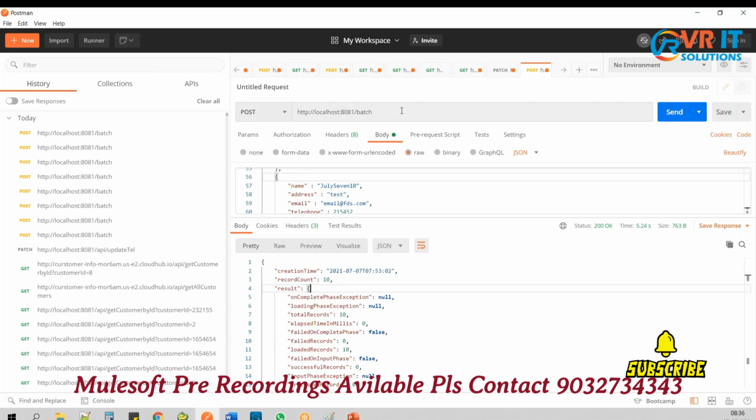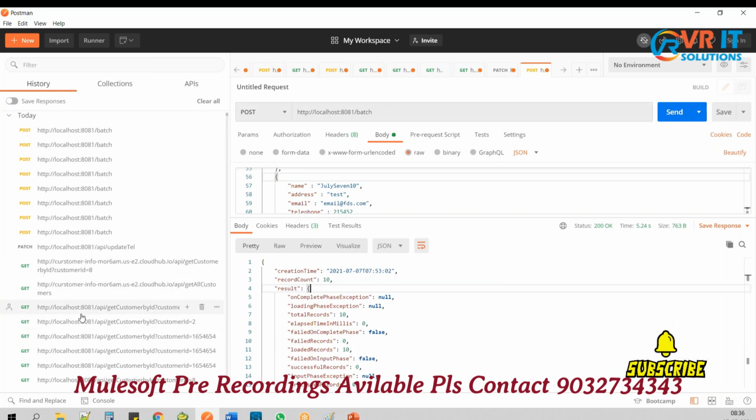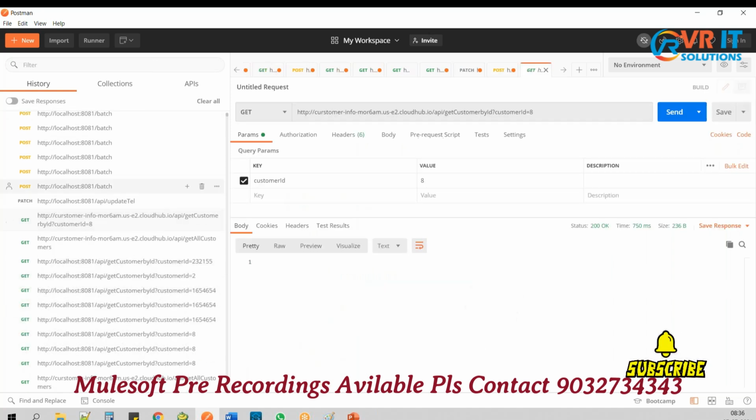So now this is a web service. You are trying to call one web service, a real-time web service. You are calling it with some URL. It is deployed on some host, and then this is the base path, and then you are calling get customer by ID, trying to fetch the details for customer ID equal to 8. Okay, so this is a service. If I click send, I should receive a response for customer ID equal to 8.